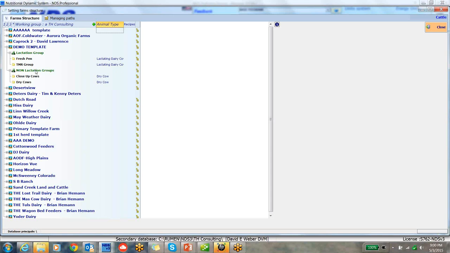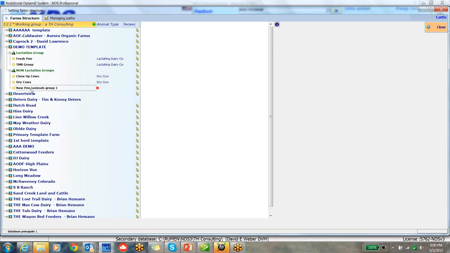Now, I can go one more right mouse click to here, add another group. And what I may do is call this pen 300-pound heifers. And so my 300-pound heifer diets would be in there. Again, it jumped up here for alphabetical, and that would be a replacement heifer.